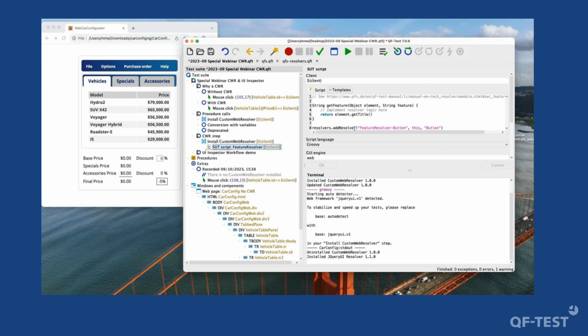So we highly recommend you use this. Also, you can see if I create a script like this, it will be created inside of the install custom web resolver step, which is just a visual change, but it is really helpful to signal that these things belong together. The scripts only make sense in the context of the custom web resolver. So this is another tool that you can use to organize your suite.